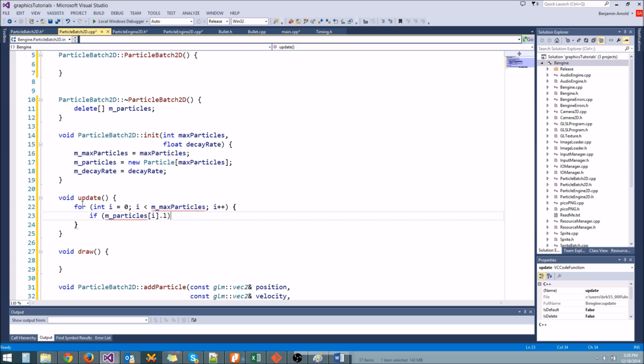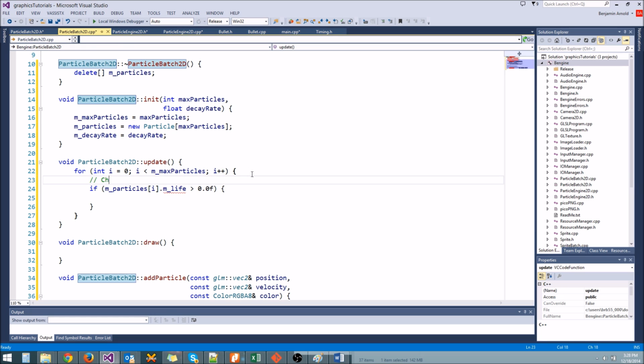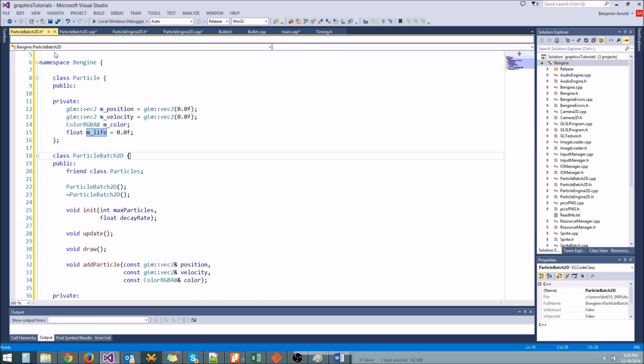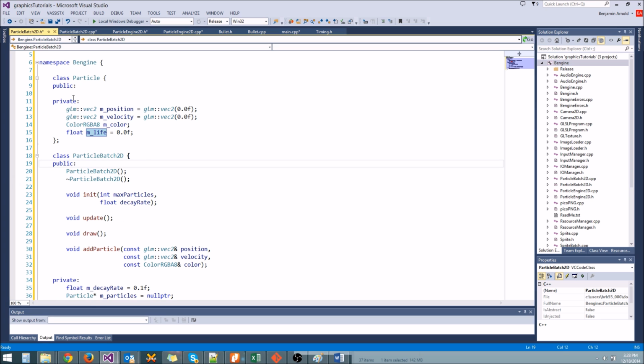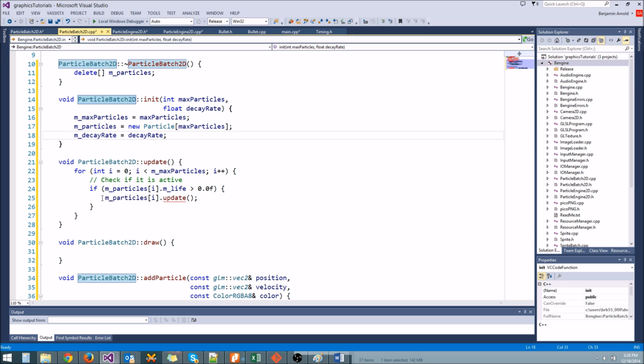All right, obviously we need to make sure update and draw belong to ParticleBatch2D. So if m_particles[i].m_life is greater than 0.0f, true, so we check if it is active. If this is true, then we're going to update the particles, so we call m_particles[i].update. What's the problem here? It's inaccessible because I got my thing backwards. It's actually friend class ParticleBatch2D. There we go.